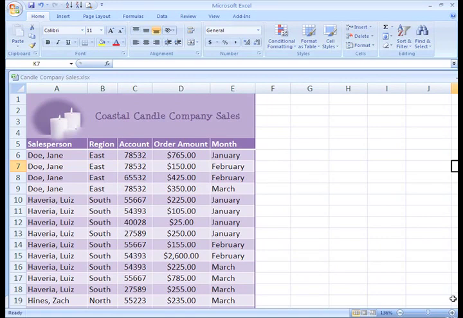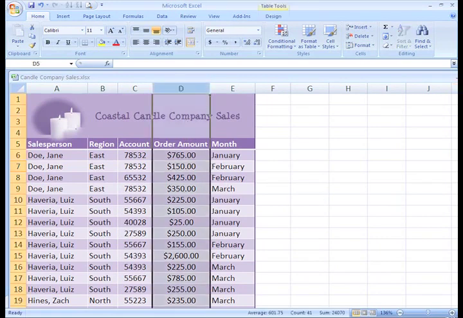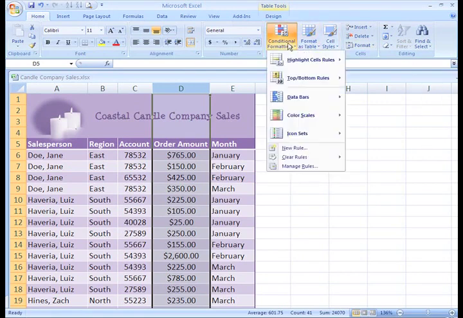First, select an area that you'd like to highlight. Our order amounts are really what we would probably want to apply conditional formatting to. On the Home tab, locate the Styles group. Click the conditional formatting command and a menu will appear with your formatting options. Let's take a look at how a few of these work.